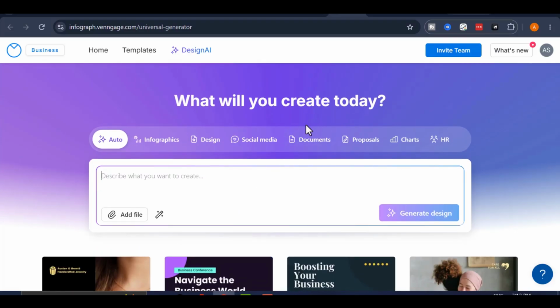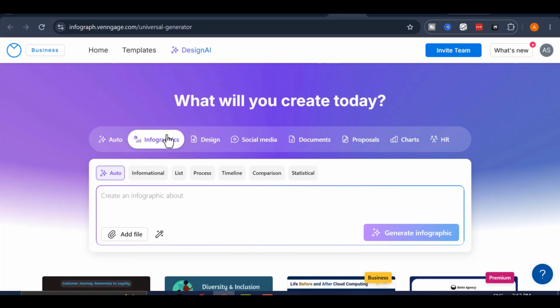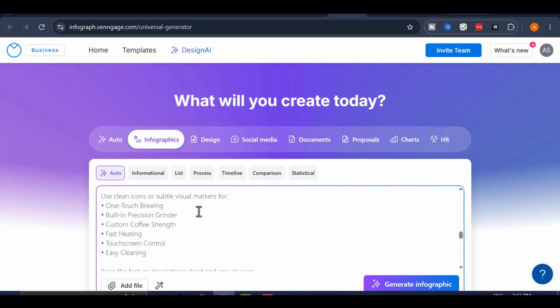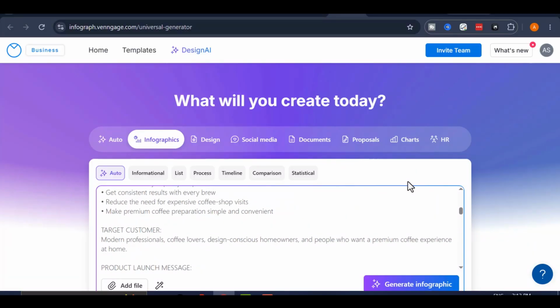I already have my product information prepared, including the key features, benefits, product details, launch information, and the visual direction I want for the Zeda brand. So, I'll select Infographics, and simply paste all of that information into the AI prompt box.